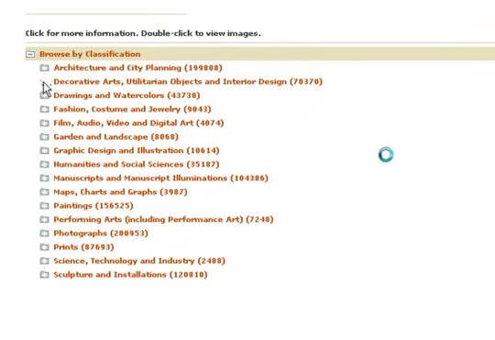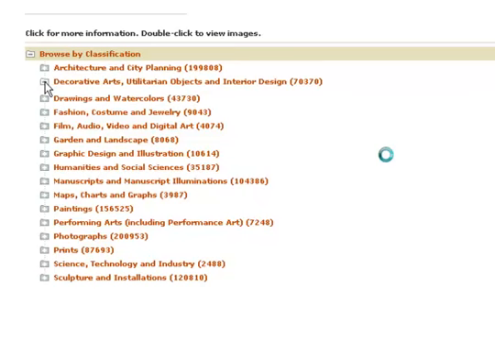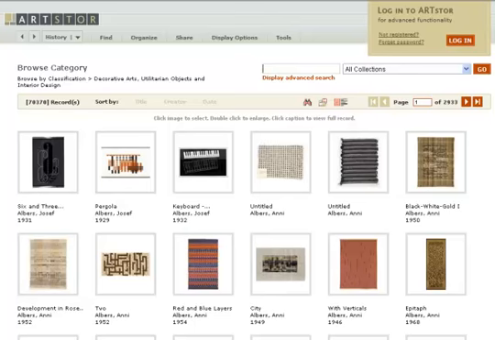So you can get pretty detailed in ARTstor, and then the collection that you choose will open up and there'll be several thumbnails of the art pieces.